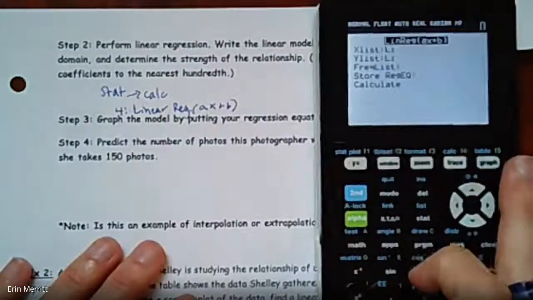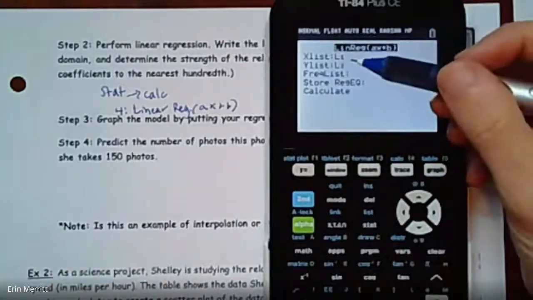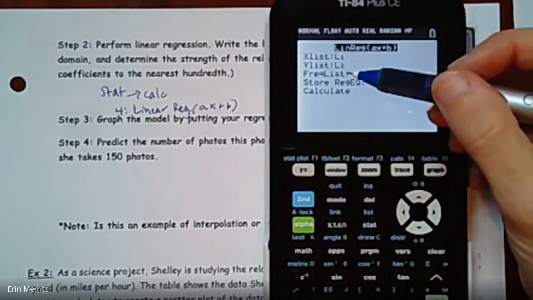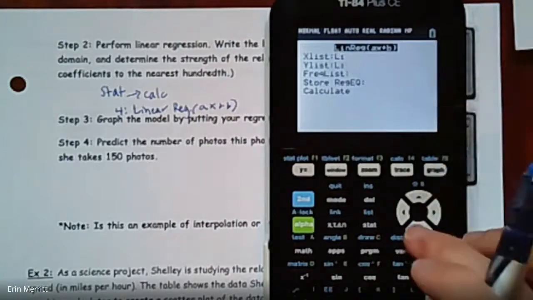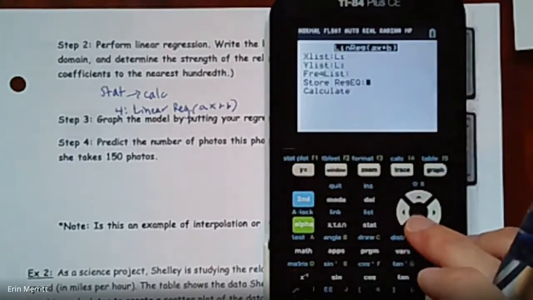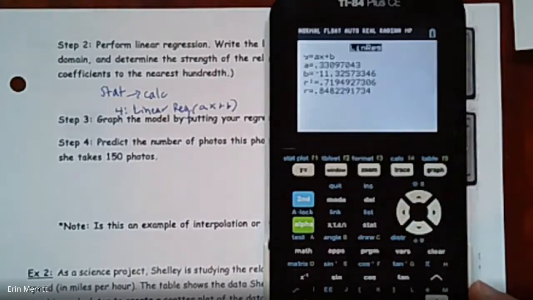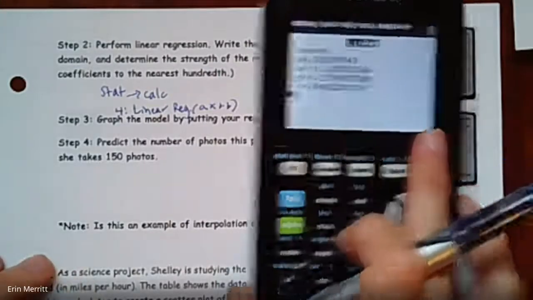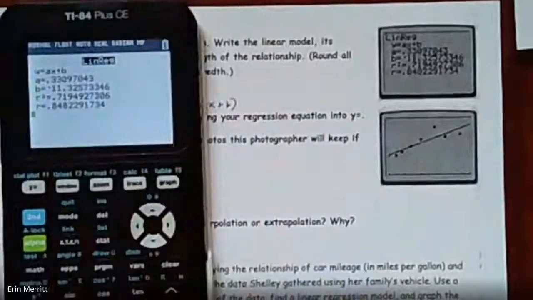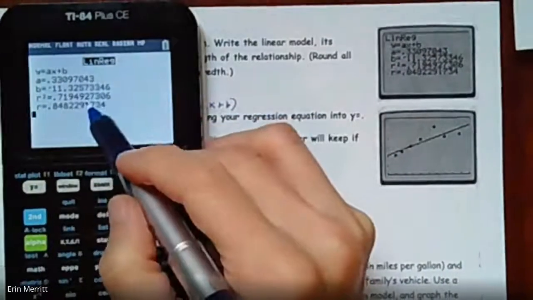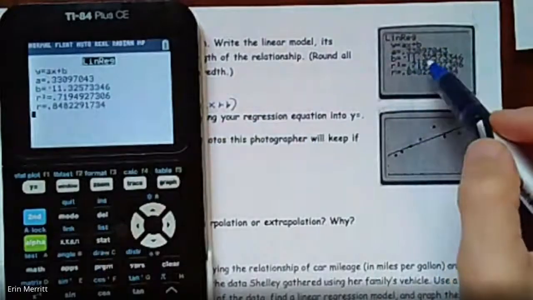When you hit enter, it's going to ask you, is the X list your L1s? Y list is L2s. Those should already be in there. You don't want anything under the frequency. Don't worry about storing it. Just go down to calculate and then hit enter. And then what it does for you is it kicks out the answer. What you should have gotten kicked out here matches what's going on over here.